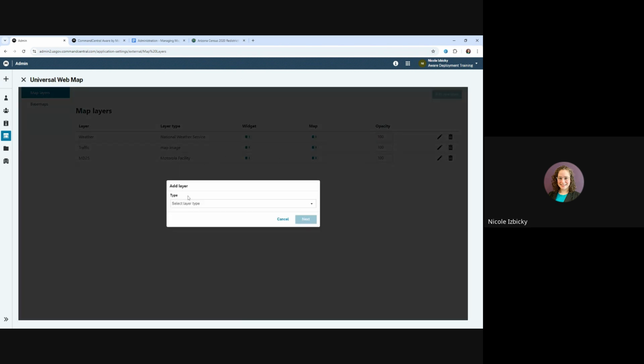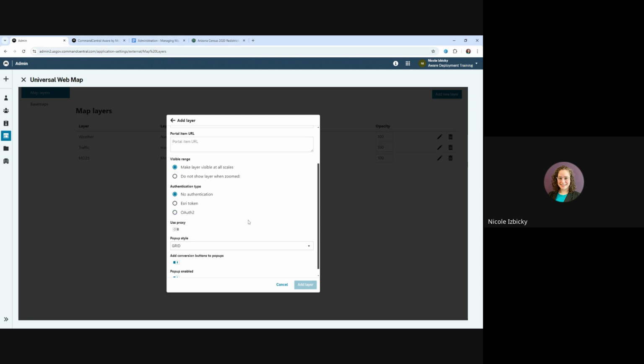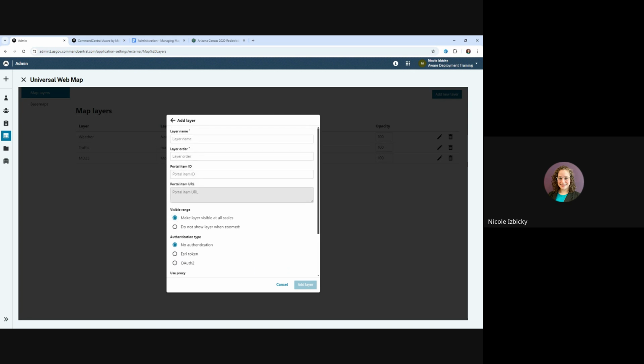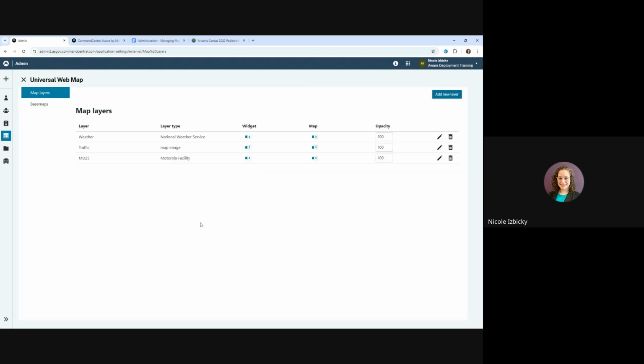Let me just do web map as an example to show that the fields might change a little bit. So here, instead of just the URL, I have an option between a portal item ID or a portal item URL. It's one or the other in this case. So again, the fields may change, granularly, depending on the type of layer that you pick, but for the most part, the process stays the same.